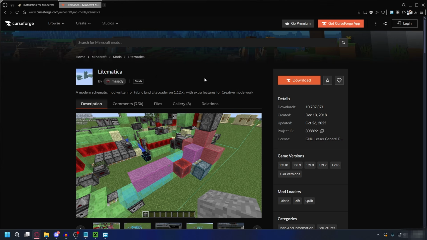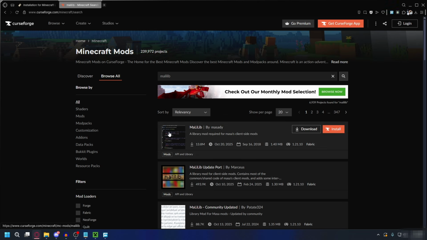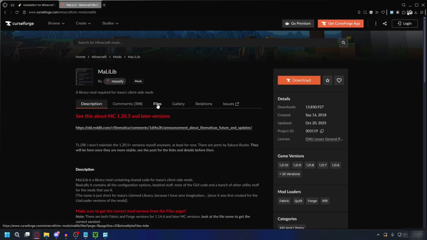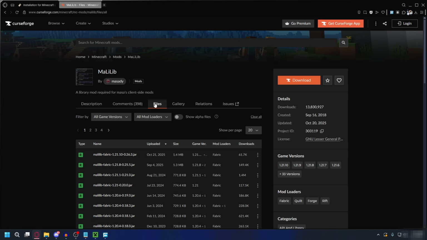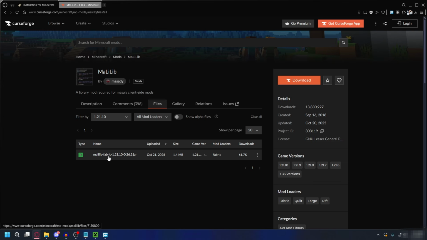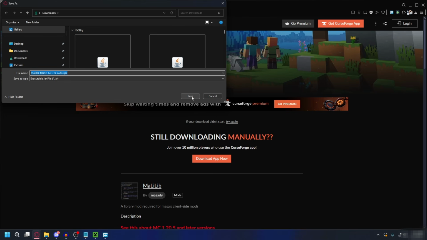Alright, Litematica needs a library mod called MaLiLib to function. You can also download it through CurseForge. So in the top search bar, just type in MaLiLib and then press enter. Click on the mod to open its page. Go to the files tab just like before. Scroll to the version and find the one that says 1.21.10. Click on the three dots and then download the file. Save it somewhere on your PC.